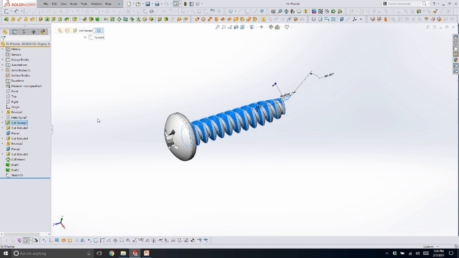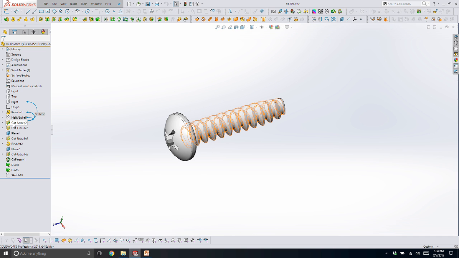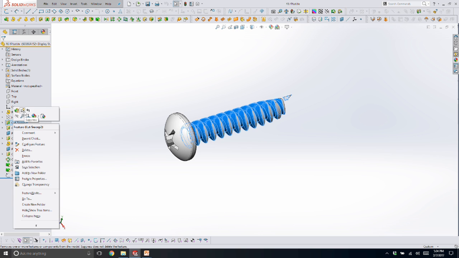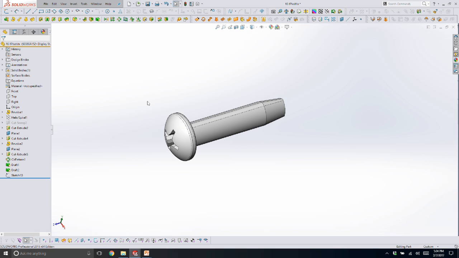So the very first thing I do when I download this from McMaster, they're usually always a cut sweep. Find that cut sweep, suppress. Now the threads are gone from the model. I'm going to save a bunch of assembly rebuild time, more performance. Helical faces are very taxing on SolidWorks, so I want to get rid of those threads as soon as possible.